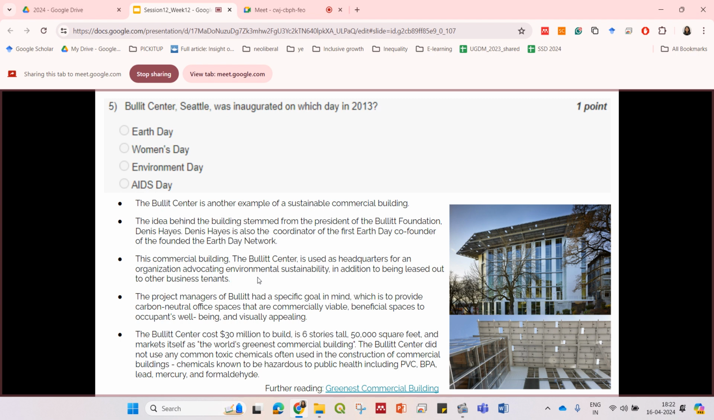The building has been designed with a specific goal in mind, which is to provide carbon neutral office spaces that are commercially viable and also beneficial spaces to the occupants' well-being, and they're visually appealing as well. It costs over 30 million to build, is 6 stories tall and 50,000 square feet, and the building markets itself as the world's greenest commercial building.